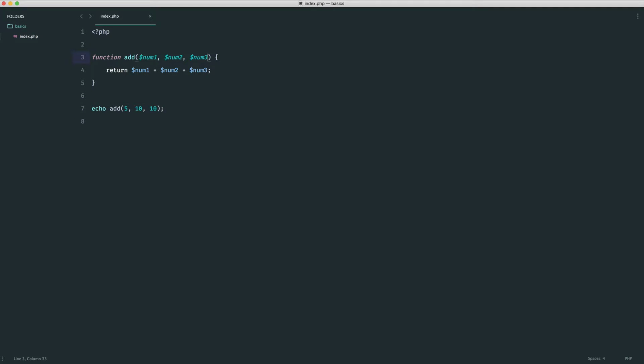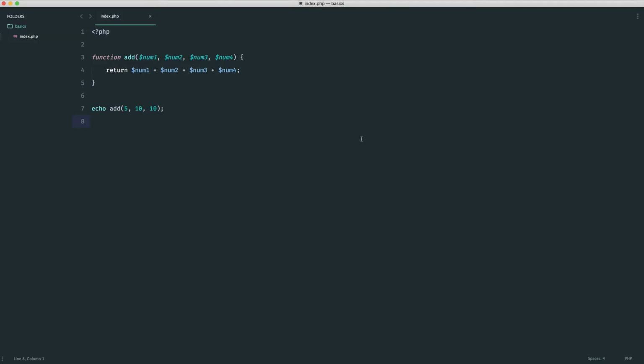So for example, if we wanted to add another number, or at least accept another number, and then go ahead and add this on, we'd have to go through our code and update anywhere we'd use the add function, because of course it now requires 4 arguments, and now we are missing argument 4. So there's a couple of ways that we can get around this, and I'd like you to think of a way that you might be able to get around this using an array.